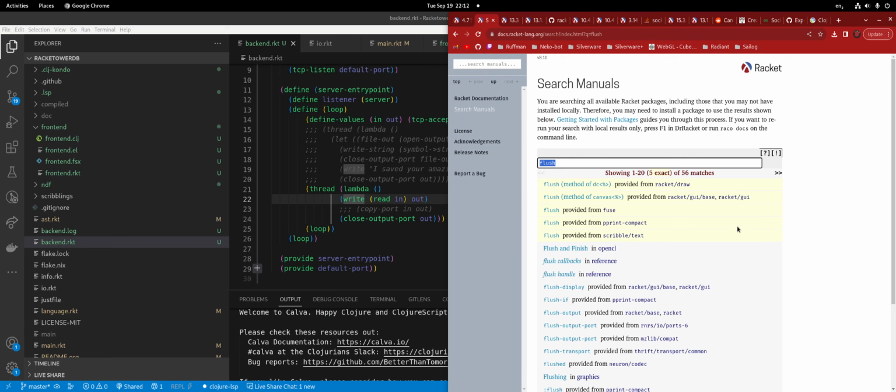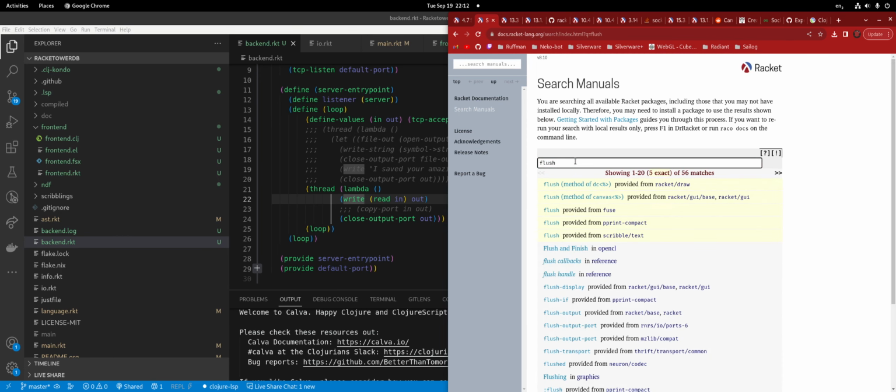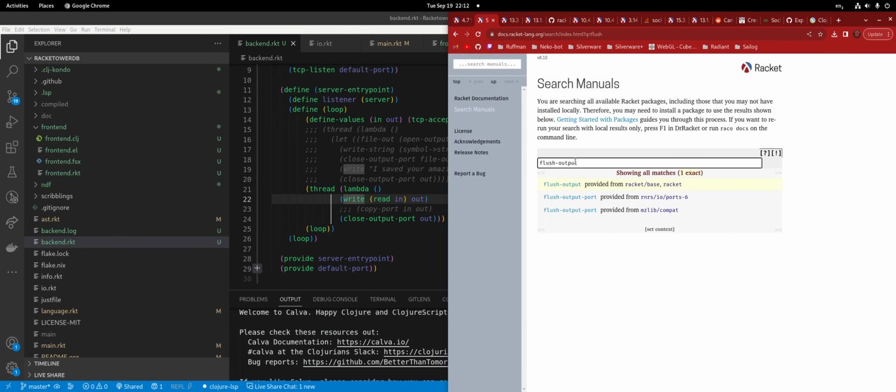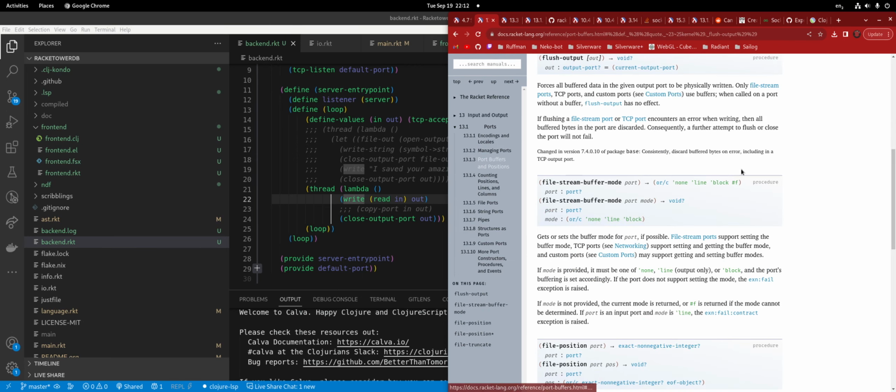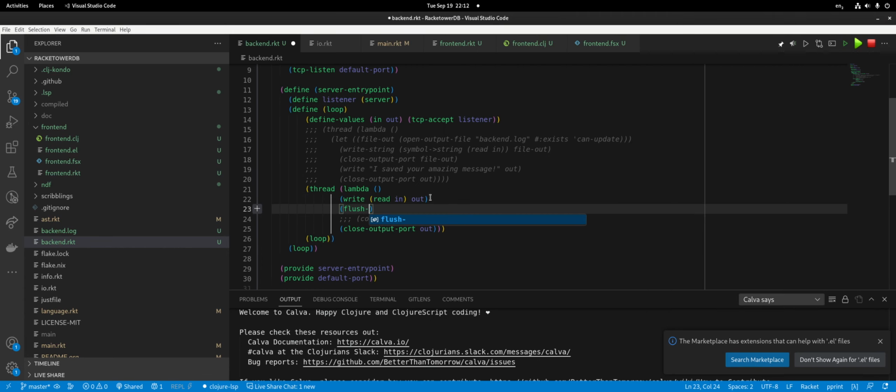Flush output. What? Flush-output forces all buffered data in the output port to be physically written. Only file stream ports, TCP ports, and custom ports use buffers. When called on a port without a buffer, flush-output has no effect. Is this what we want? Yes, it sounds like. Okay, so flush port out. Yes.